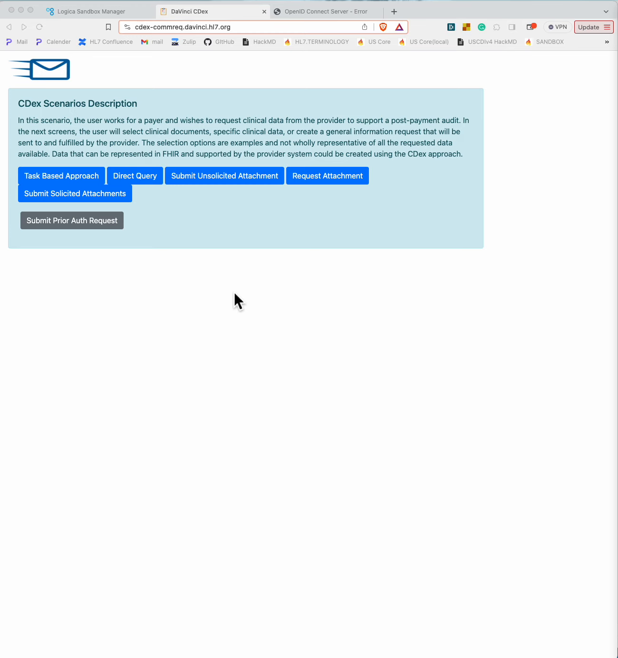Reference Implementation implements the unsolicited attachment workflow that we described in CDex. So we're going to start here on our main page with the Submit Unsolicited Attachment button. Click on that.